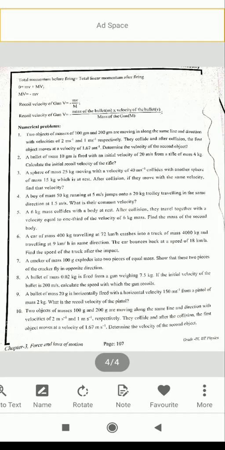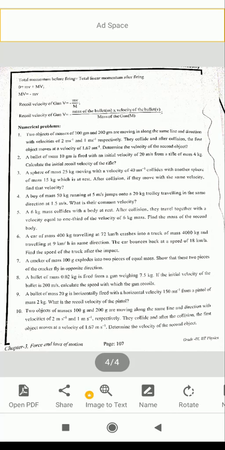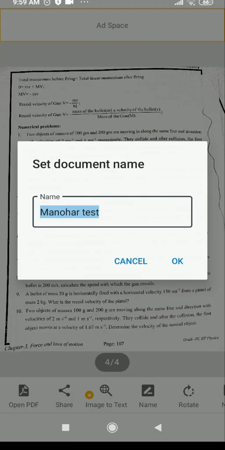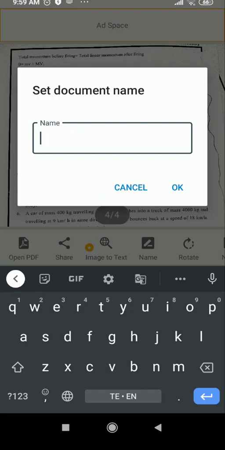Then next, save or name it. First name it. You can name it at the end also. So here, name followed by section and admission number.